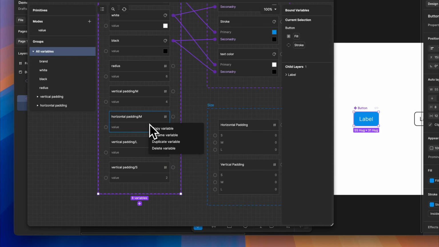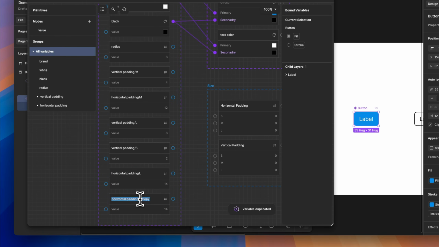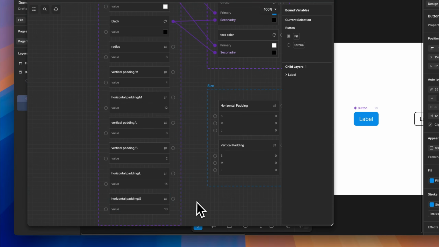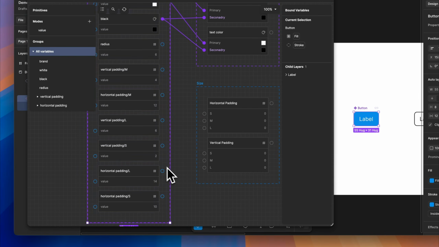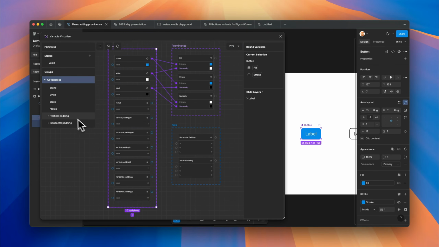And I will also duplicate to make another horizontal padding. Let's make a horizontal L. And let's make this 14. I will also make finally a horizontal S. Then by default, since the horizontal M is 12, let's make this 10. So now let's make a filtering. Since we already have so many variables, it's getting overwhelming.